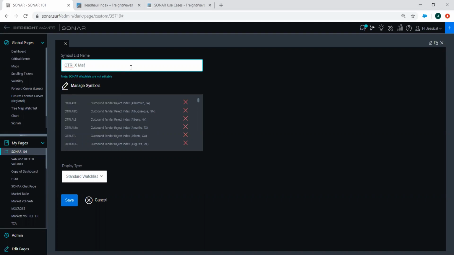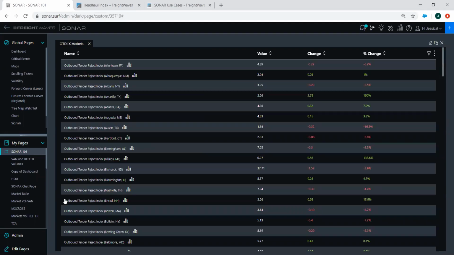I'm just going to name it OTRI X markets, and I'm going to show you all the different types of watch lists we have. The first one is the standard watch list. The standard watch list is just a black and gray list view, where you can filter and sort by city, value.